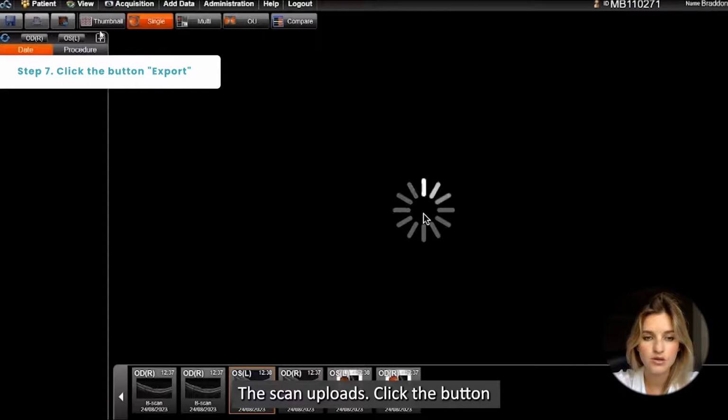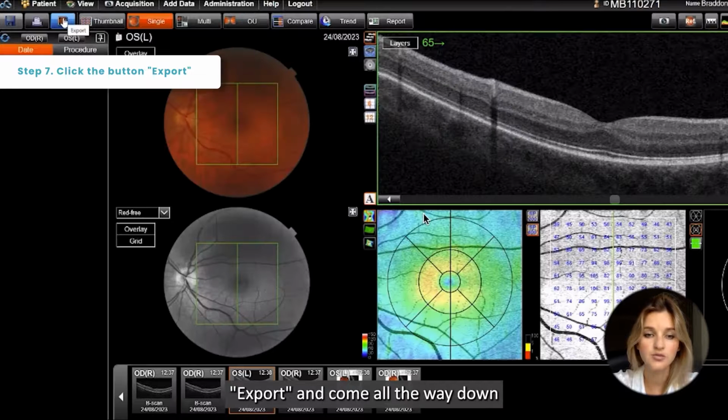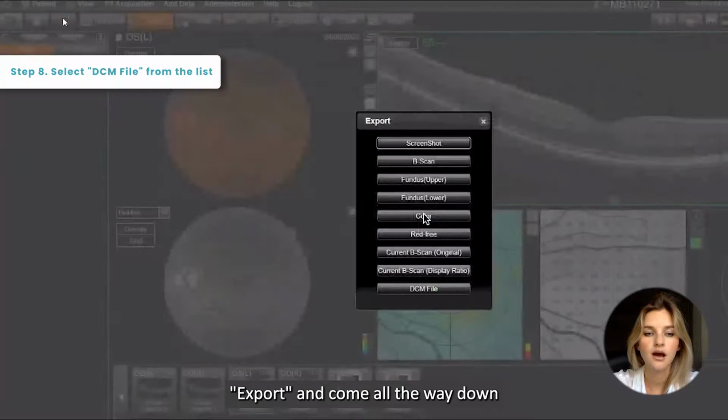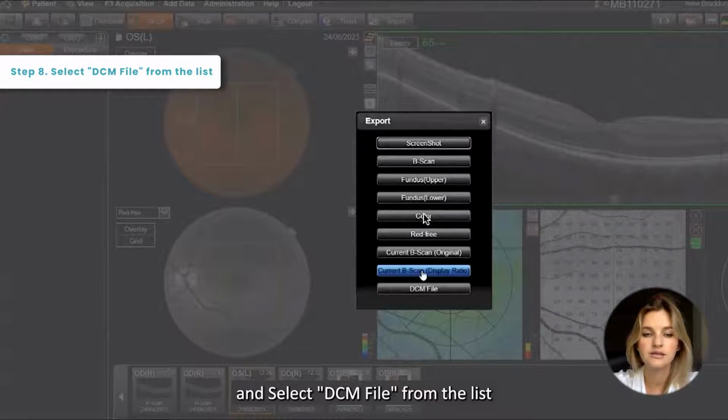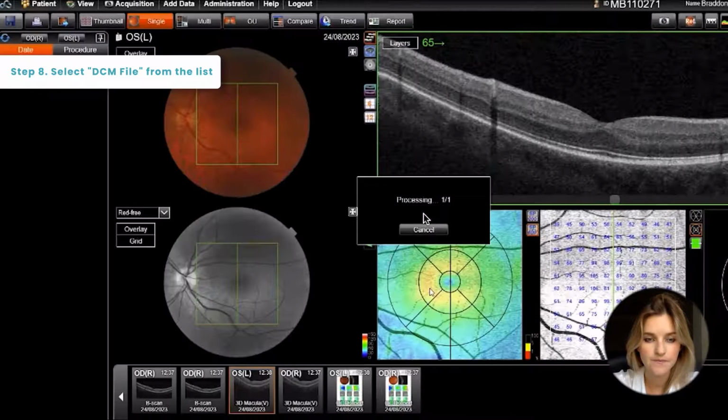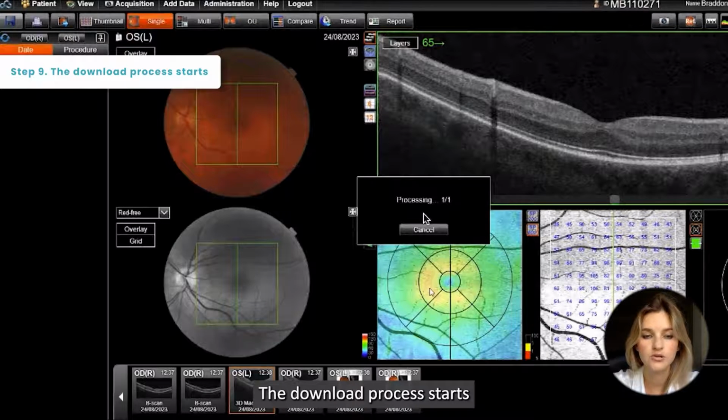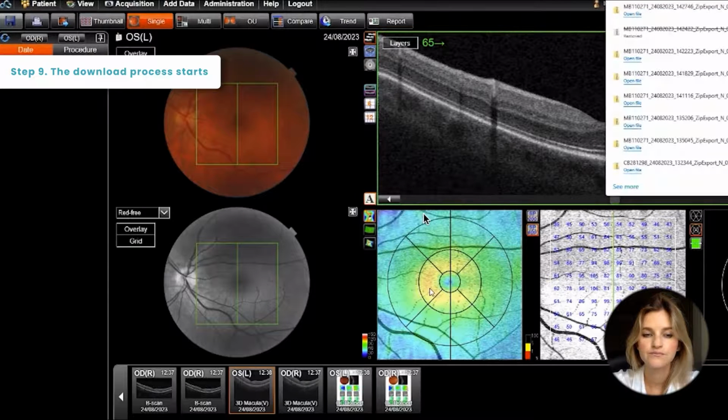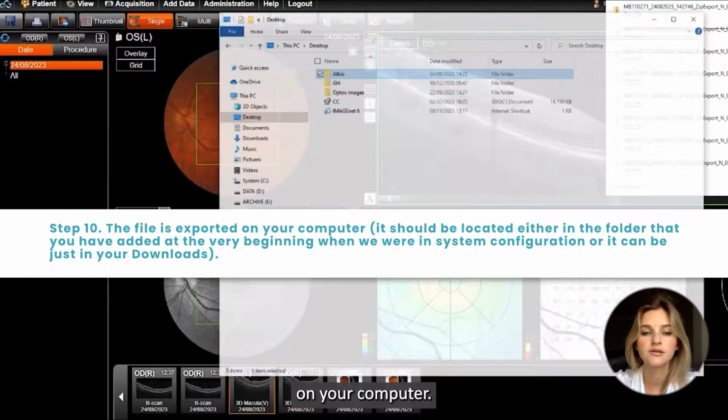Okay, the scan uploads. Click the Export button and come all the way down and select the DCM file from the list. Good, the download process starts. So the file is exported on your computer.